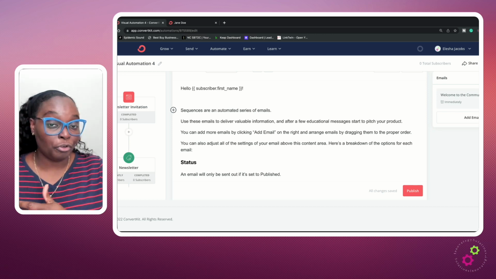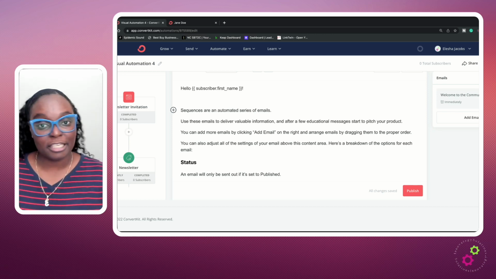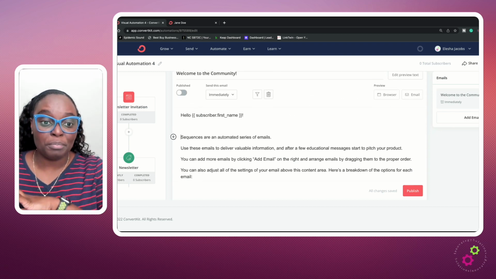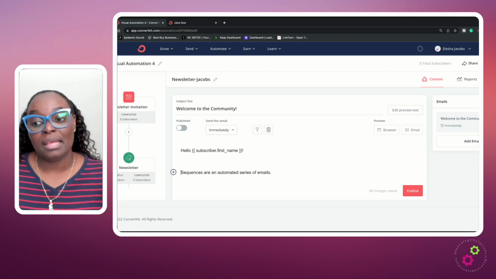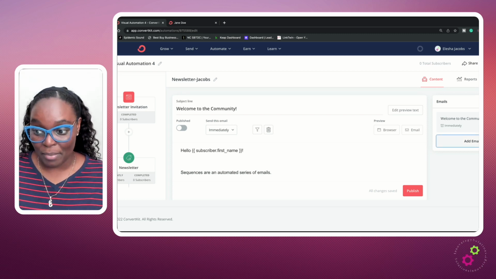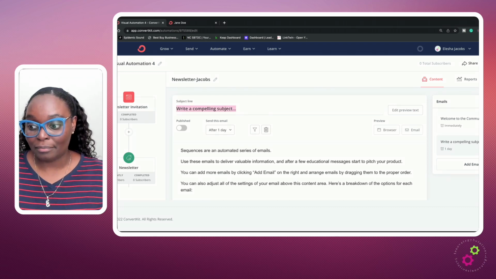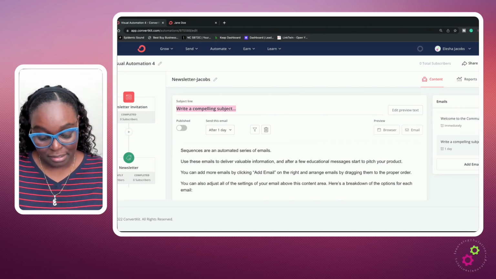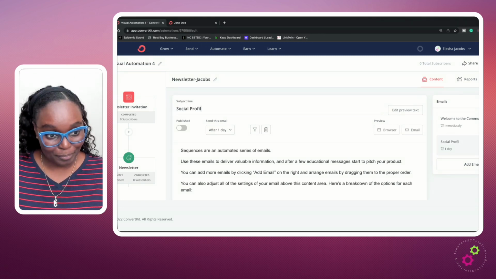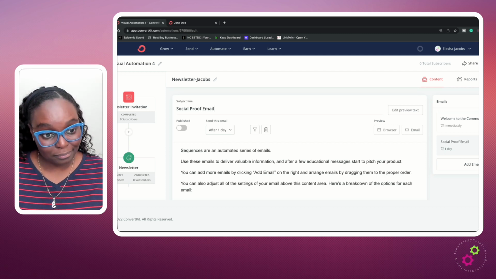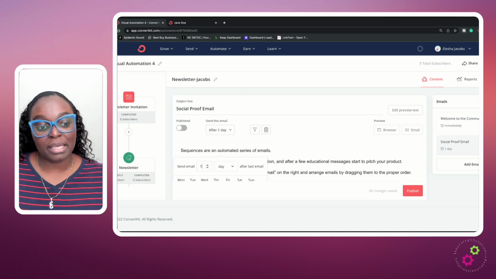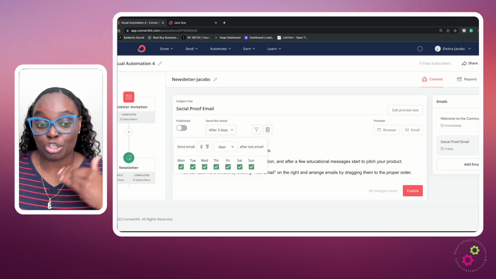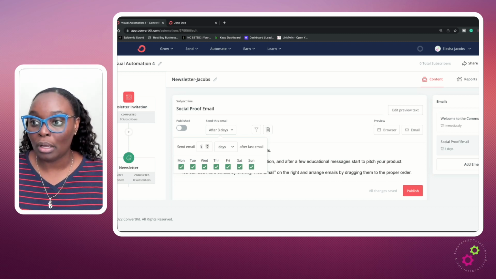If you're giving away a free ebook or a free course, this is the same way that you would set it up. All right. If it's a series of emails that you're going to be sending over a period of time, then you can simply click on add email, and then you can say, well, okay, this can be a social proof email. Social proof email. And so you can say, well, okay, this email can go out 2 days after that very first welcome email, or 3 days after, however long you want it to go out.